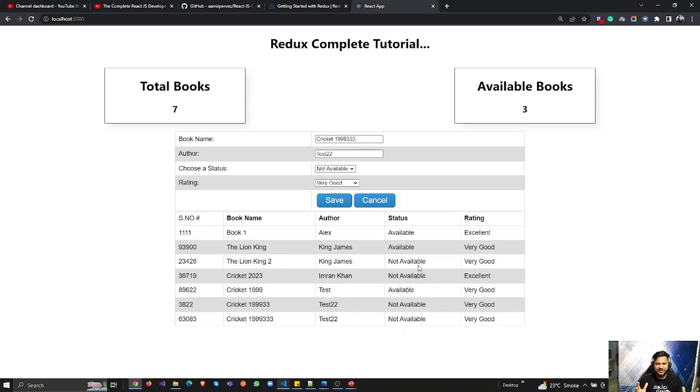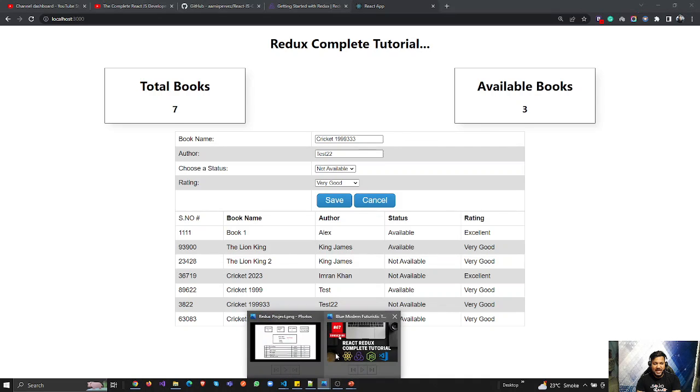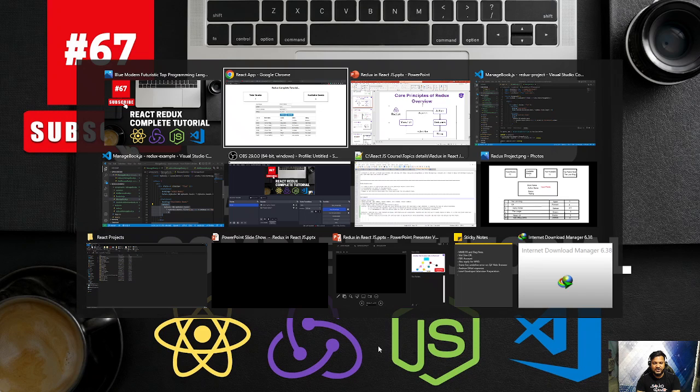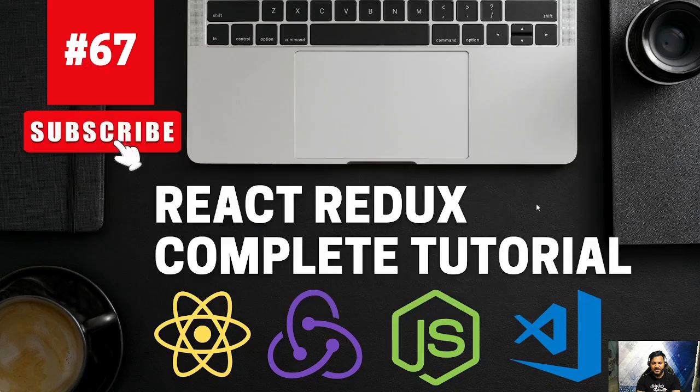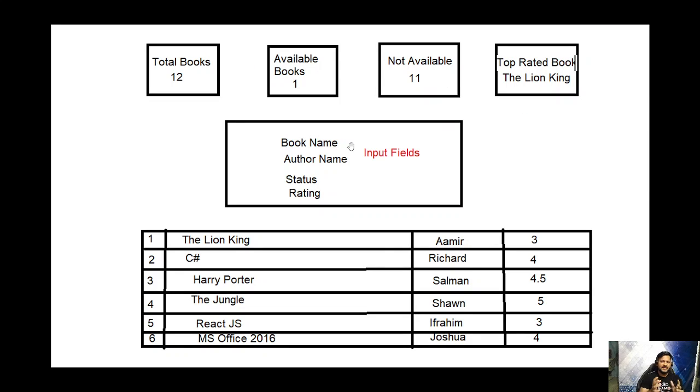I hope you enjoyed this topic, and I also personally enjoy this topic a lot because this is actually one of the core and important topics in React.js. I hope you personally enjoy this, and we get what we actually need to achieve. When we started this project, we decided that we are going to achieve this. These are the small things you can do by yourself: show the most rated book, top rated book, and the not available books.